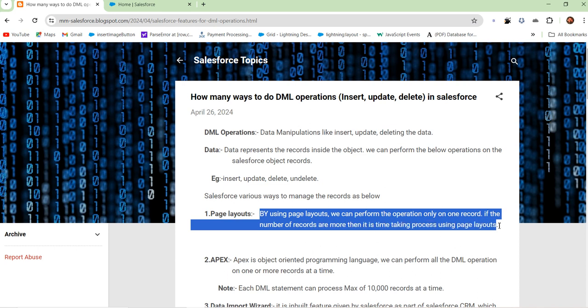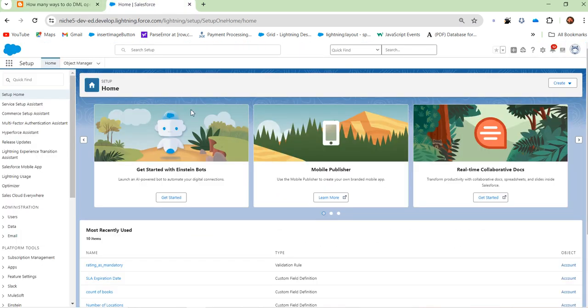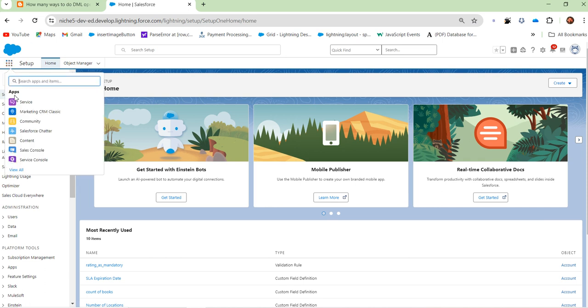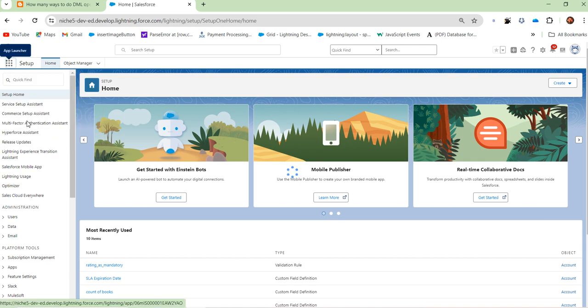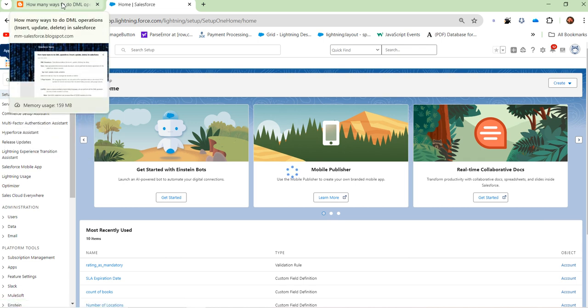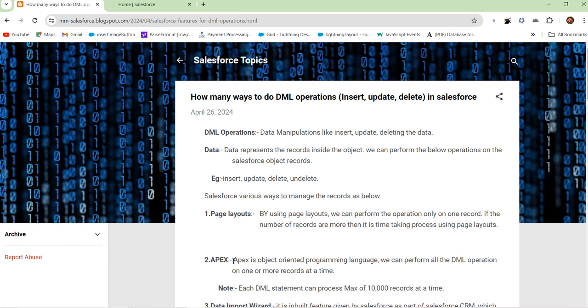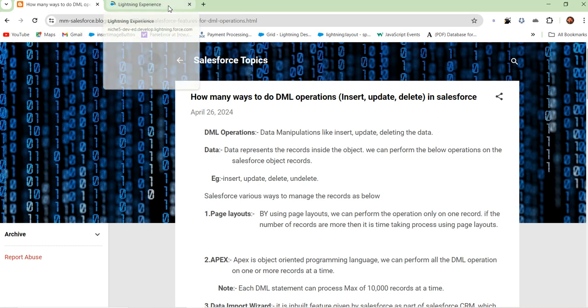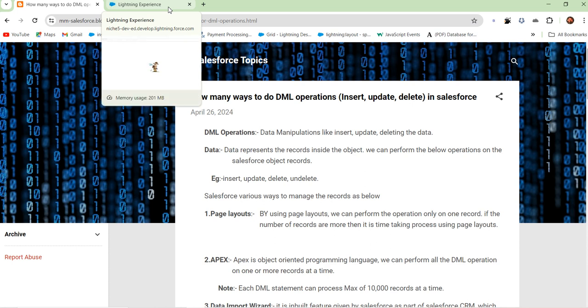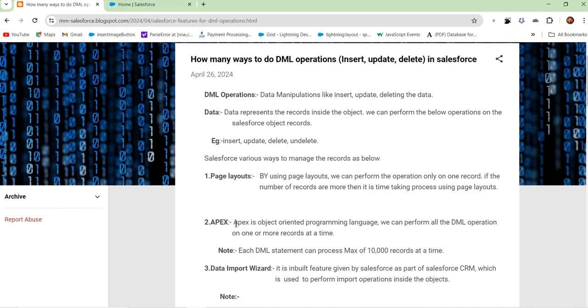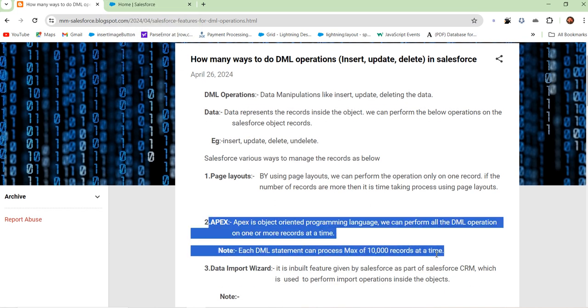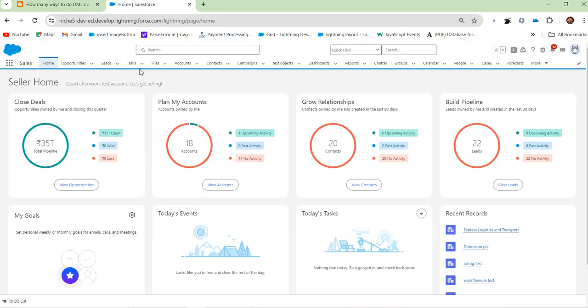Using page layouts, we can do data manipulations. For that, let's check a record in Salesforce, creating a new record and updating an existing one. That can be done using page layouts. Another one is Apex. Apex is an object-oriented programming language, with which we can update 10,000 records at a time. It's a programming language, not for admin purposes, so we don't use Apex classes here. I'm just giving this information first.